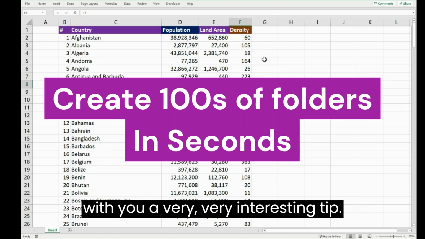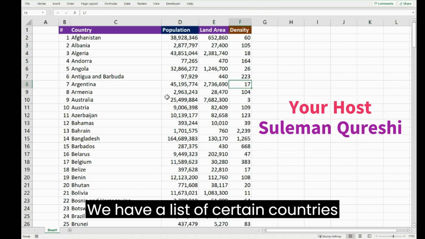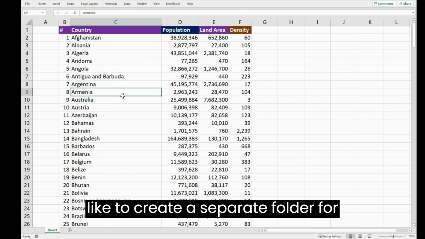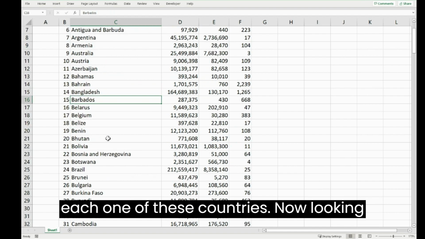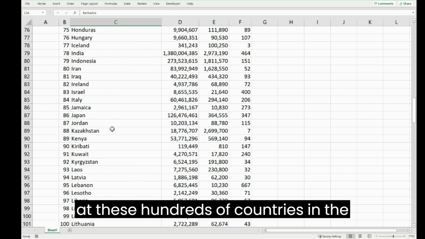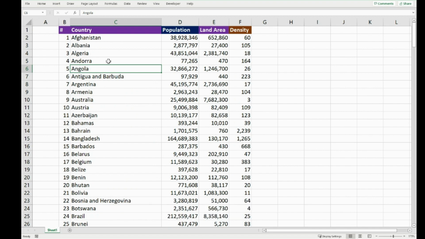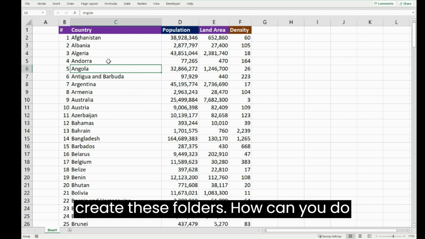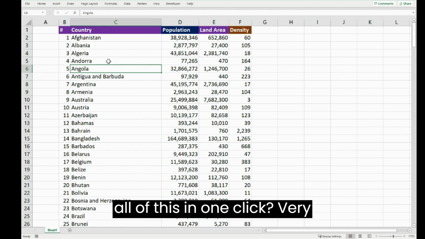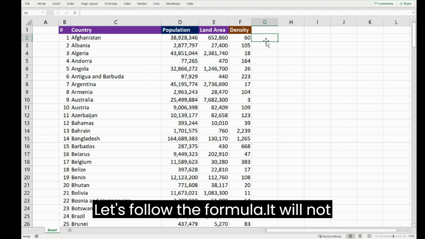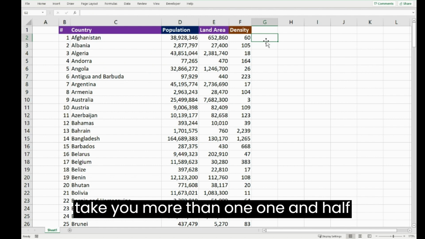Today, I'm going to share with you a very interesting tip. We have a list of certain countries here. It can be anything. And we would like to create a separate folder for each one of these countries. Now, looking at these hundreds of countries in the list, it will take me all night to create these folders. How can you do all of this in one click? Very simple. I'm going to give you this tip. Let's follow the formula. It will not take you more than 1.5 minutes.